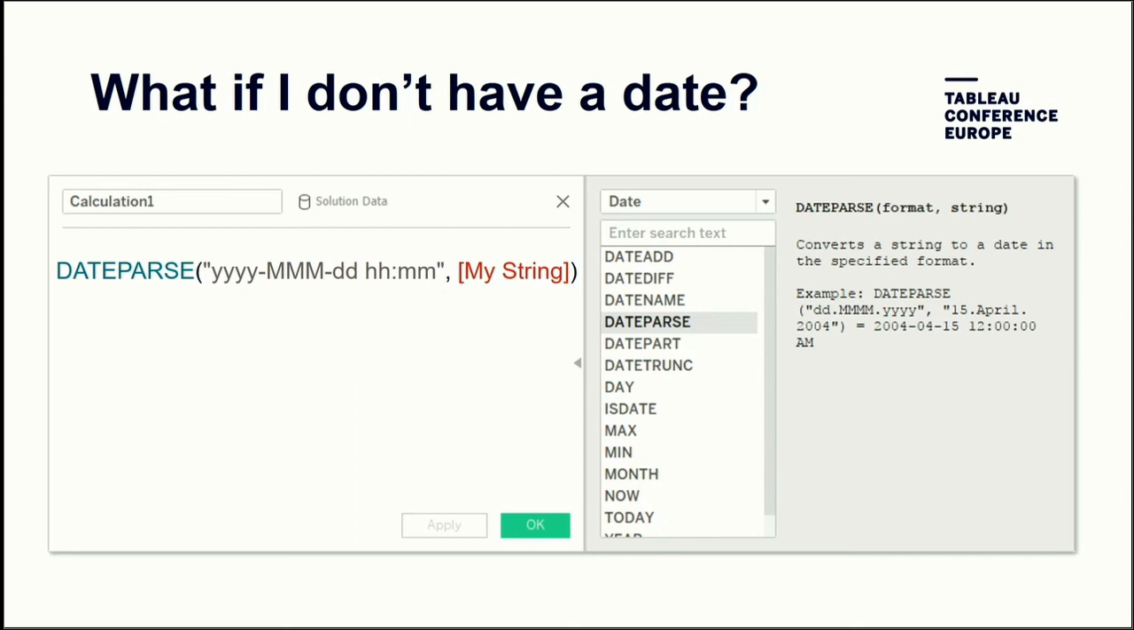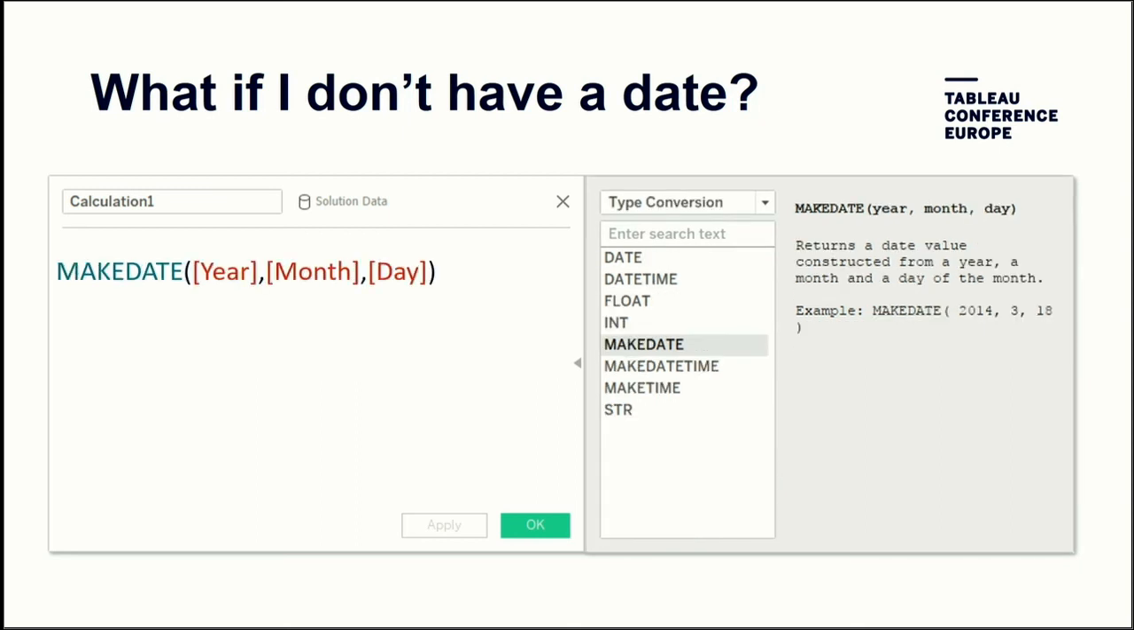Otherwise, I also have a lot of clients that store their time-based information in separate columns that might come from SAP systems and other reporting tools that might be sitting in front of the data processing pipeline. So you can use MAKEDATE to combine year, month, and day into a full date. And then you're ready to go.